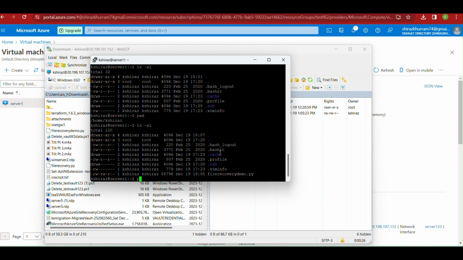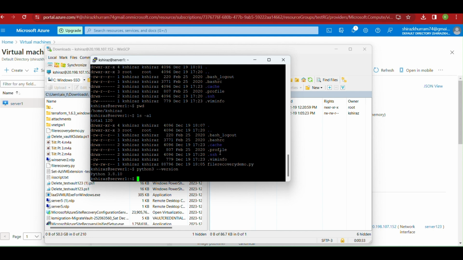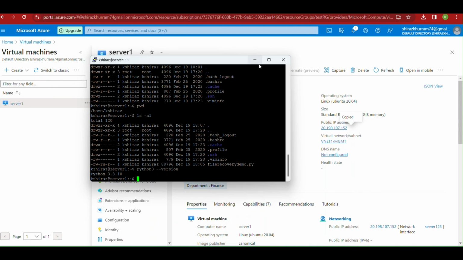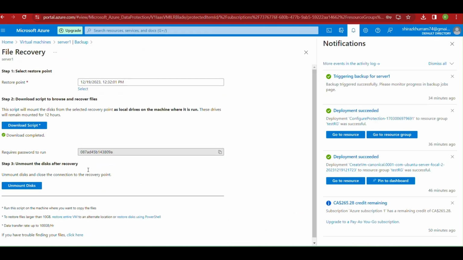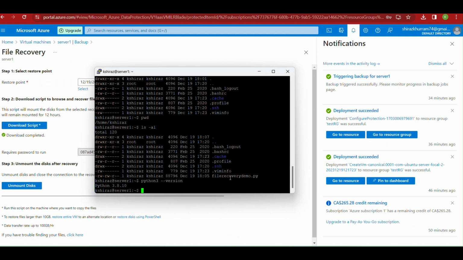Just to make sure that we have Python installed, although it should be installed, but let's see. It's in the path. Yeah, it's running. It's there basically on the operating system. So what we need when we run it is the password. So this is our password which we needed. Let's copy it as well, and let's run python3 file recovery demo.py.